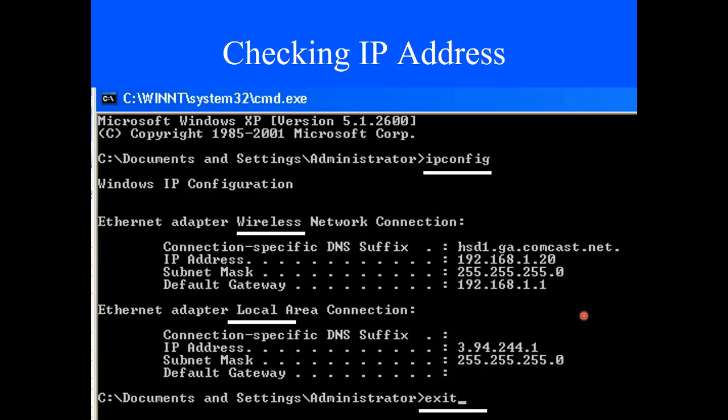People sometimes don't realize, but through an Ethernet port, I could be talking 4 different protocols, talking 4 different network connections, and all these devices have different connections. If I need to get out of the command prompt, just type in the word exit, and that'll get you out. So ipconfig is a great command to remember.